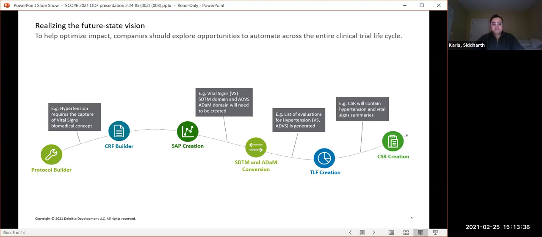To expand on that, let's follow the metadata down this cycle. Because the system knows you need vital signs, it will automatically include the correct vital sign forms in the casebook so that the necessary data will be collected. It can also annotate those CRFs and create a mapping to the SDTM vital signs domain. And since it's a hypertension study and the system knows you'll be doing analysis on the vital signs, it will know we need the vital signs ADaM domain, ADVS.